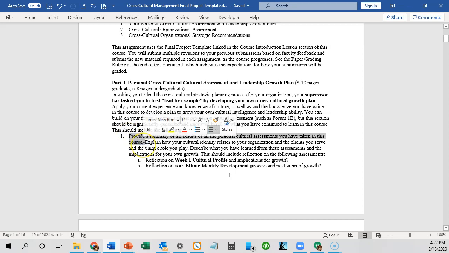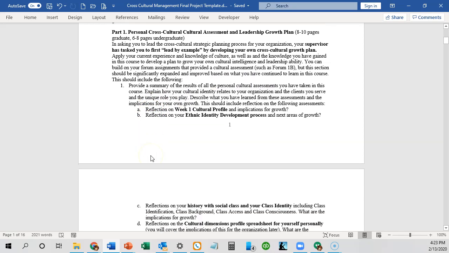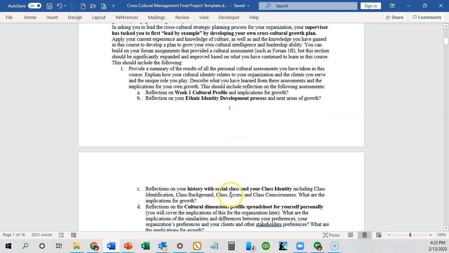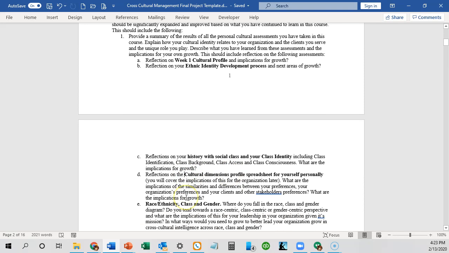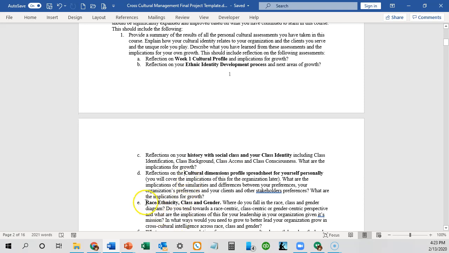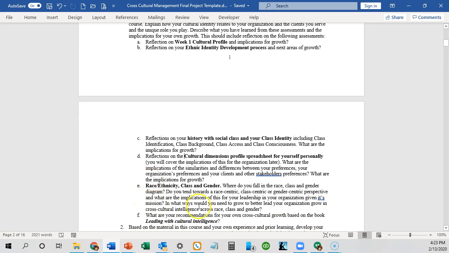This is going to happen at week 4. All those are going to be elements of your own cultural identity. You're going to look at your week 1 cultural profile, your ethnic identity development. For each of these you're going to be asking what are the implications for growth and what are next steps. Then your histories with social class and your class identity, the cultural dimension spreadsheet that you did for yourself personally, and then analysis across race, class, and gender.